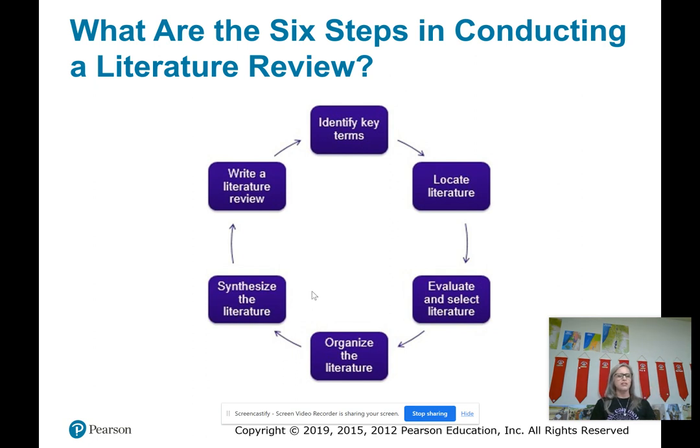Okay. And then your last step is you actually get to write your review. So you've done all these steps, and now you have everything that you need to be able to summarize the literature to include for your research report. Let's say you had a topic and it's distance learning, like we've used before.